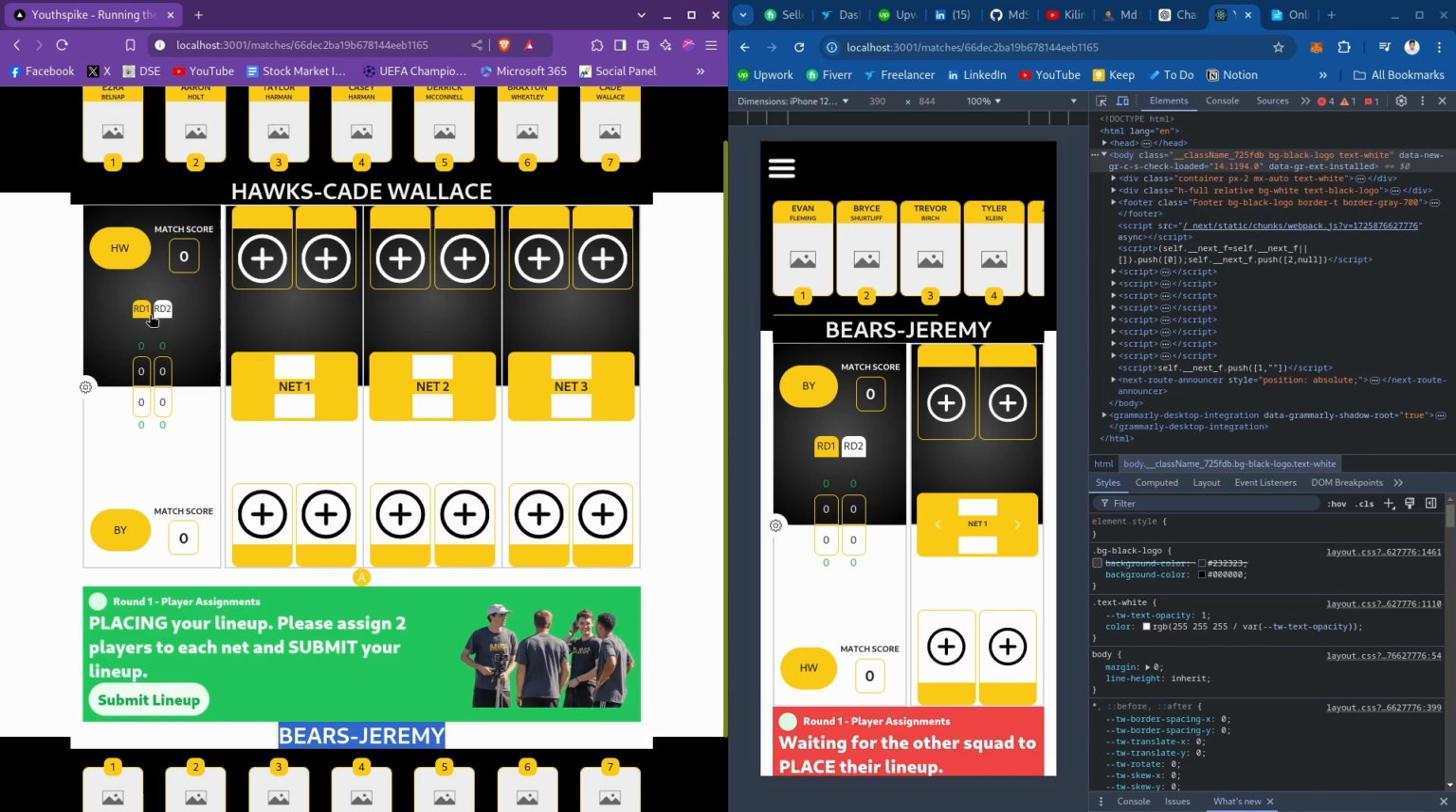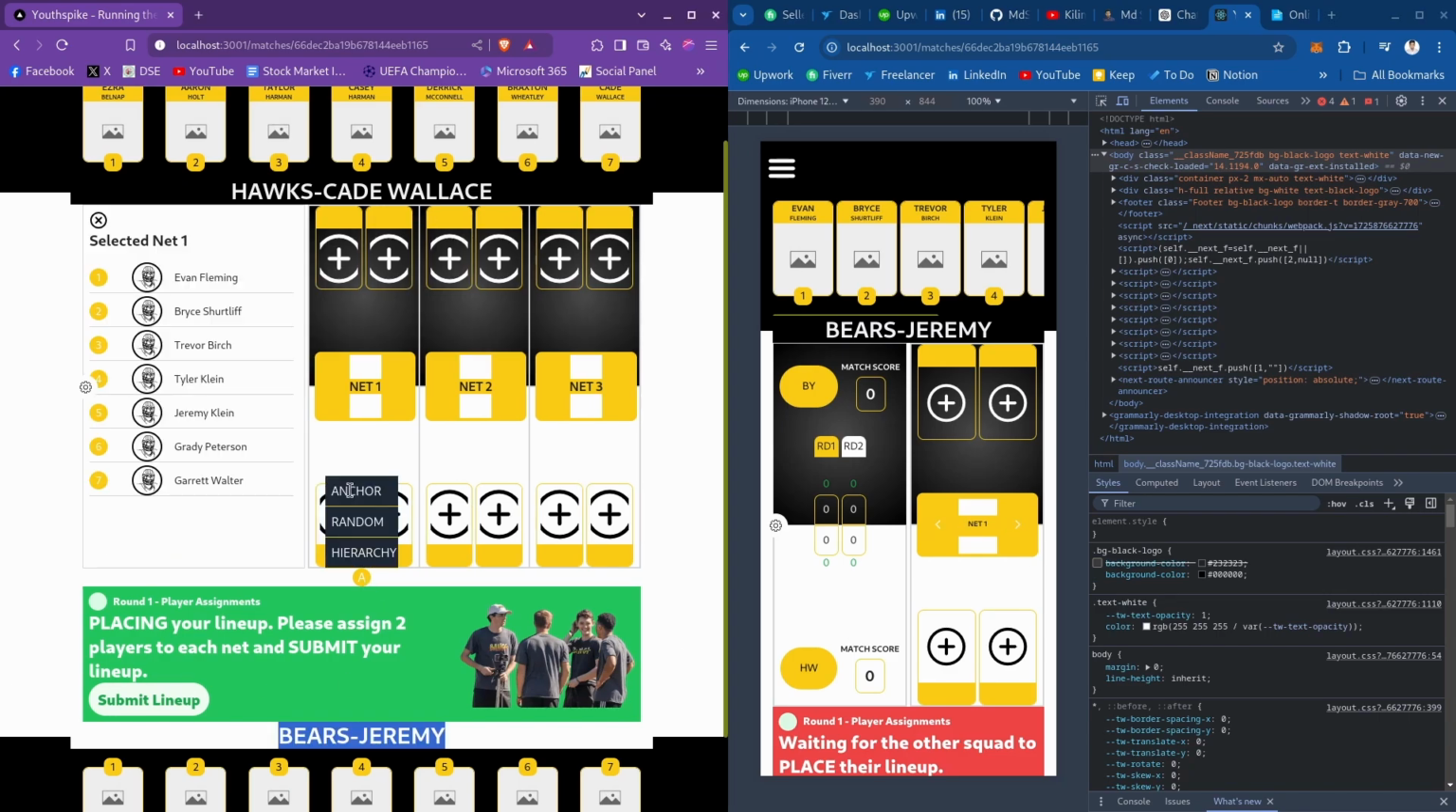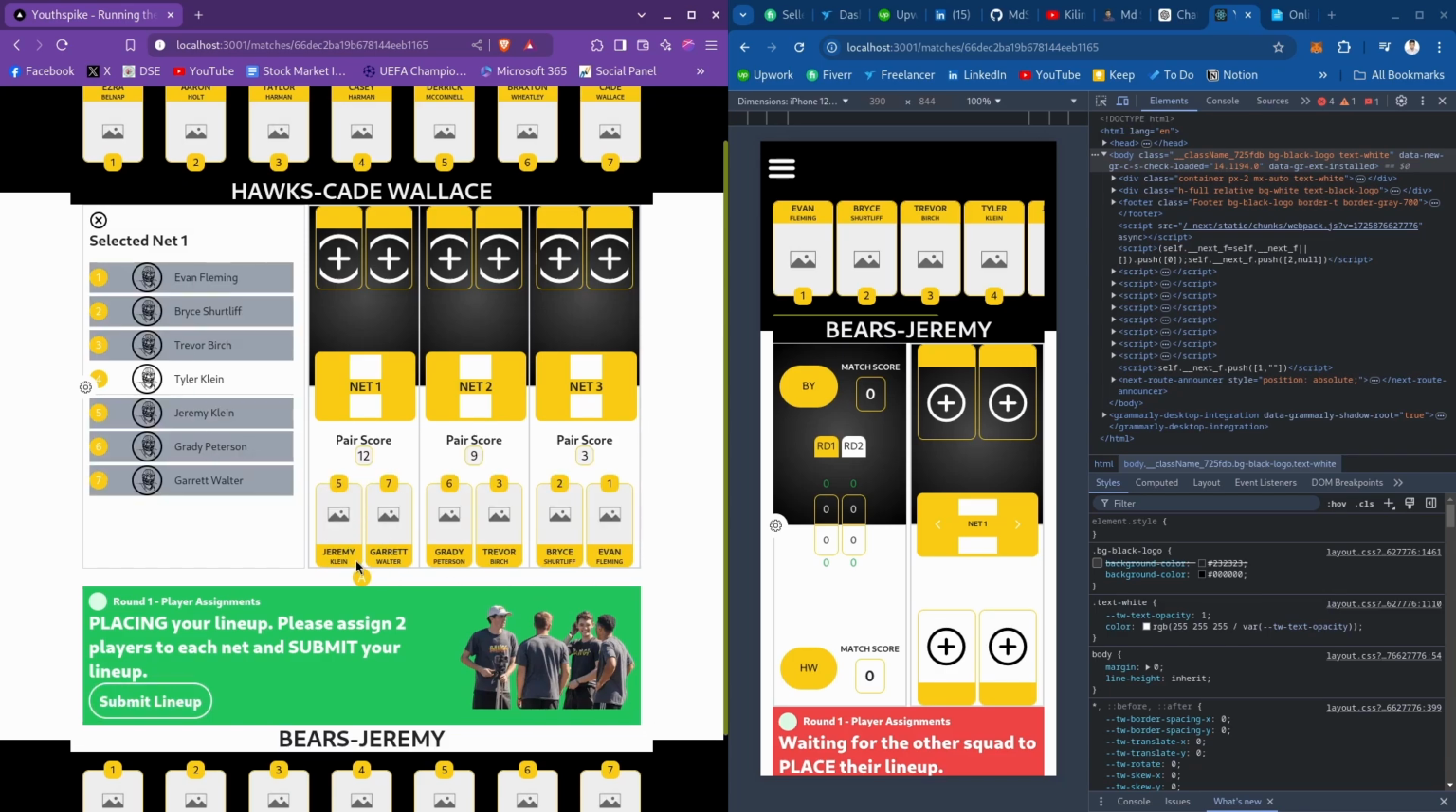Round 2. We are currently at round 1, and these are all the nets we have on the mobile view. We can change the net by just clicking here. Okay. Let me submit some players. There are multiple options, for example, anchor, random. If I select random, it will select random players on each net.